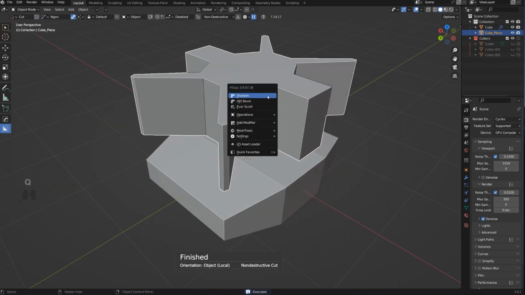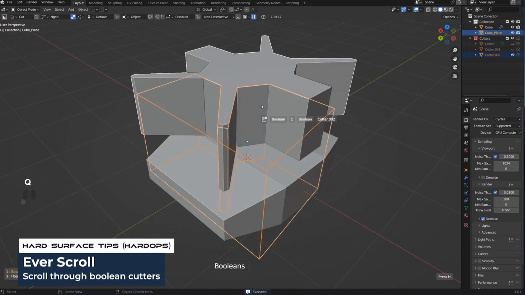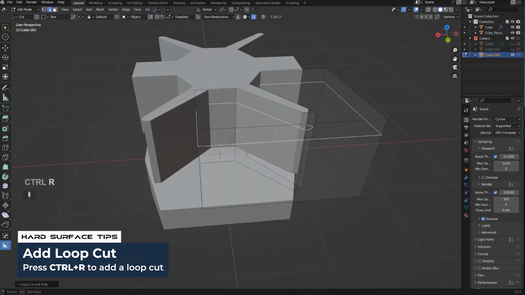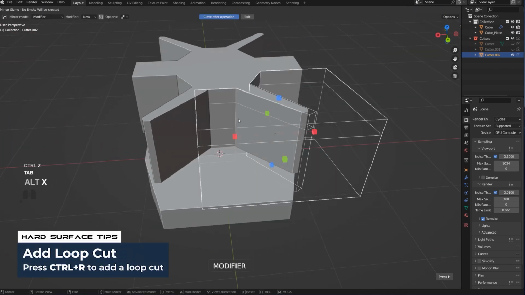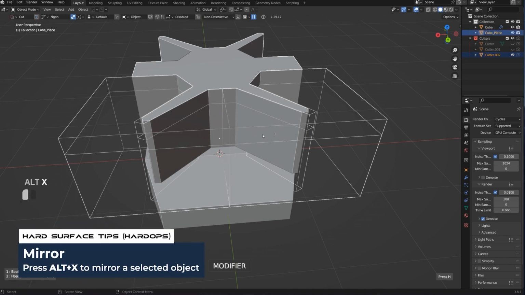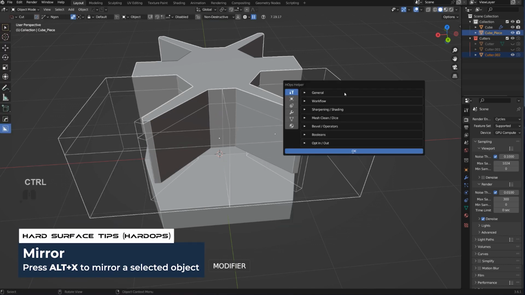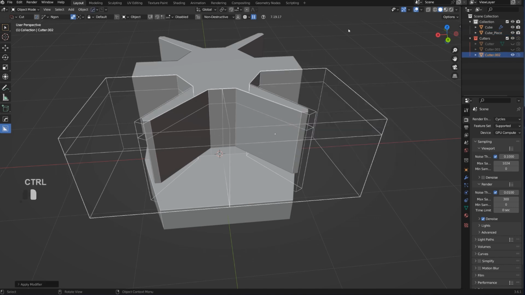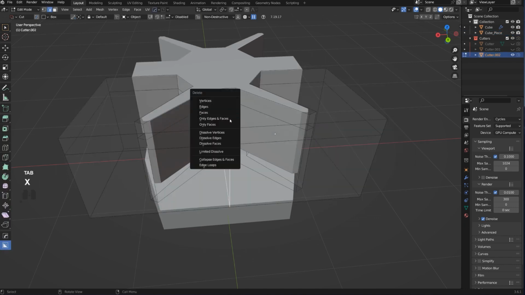Now, I'll scroll this and we're going to introduce a loop here. Also, before we do that, let's mirror this across this shape, and I'm going to apply the mirror because I don't want to deal with it. So apply the mirror, peachy, and we're going to remove this.